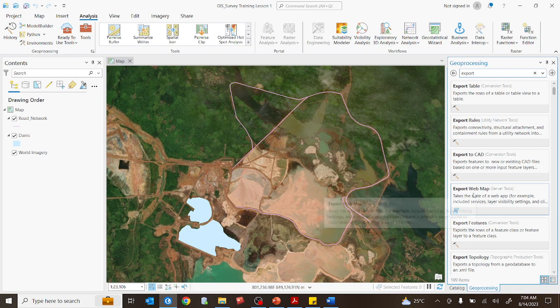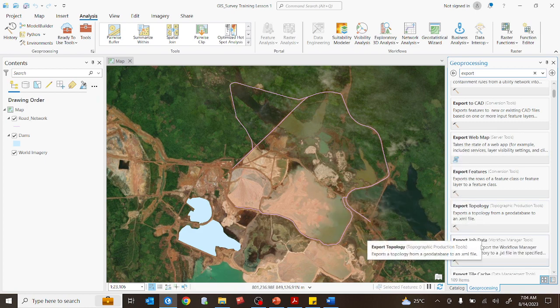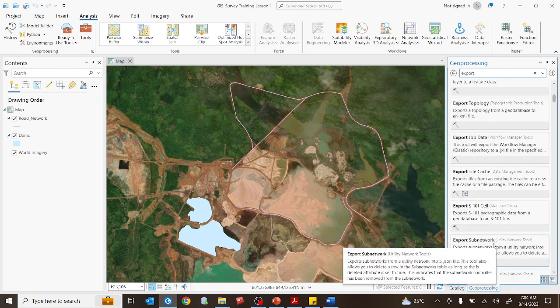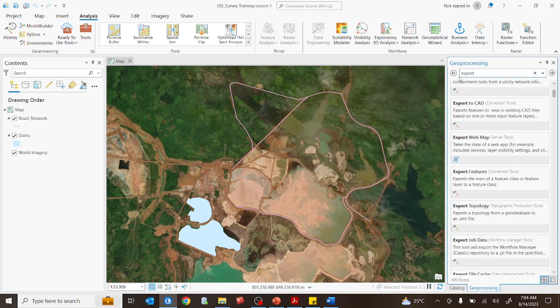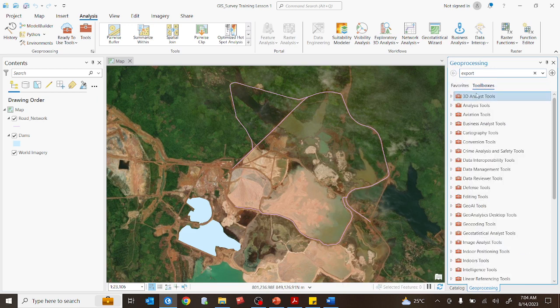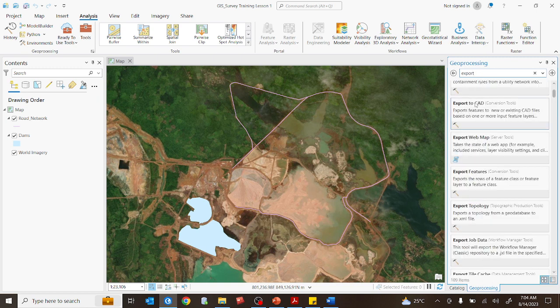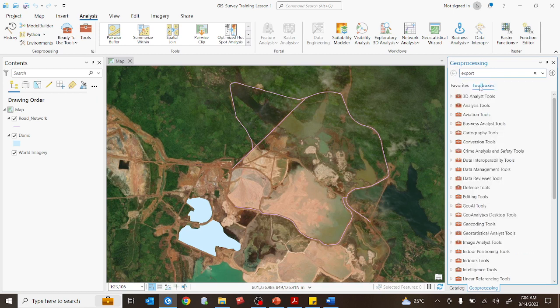You want to export to a web map, you want to export to topology, different export tools. If you don't know where the tools are in these toolboxes, because there are so many, you just come to export, you type export, you enter, then you have export to CAD, for example. So this is how you find tools easily, instead of coming here and looking for analysis, and then beginning to look for tools.